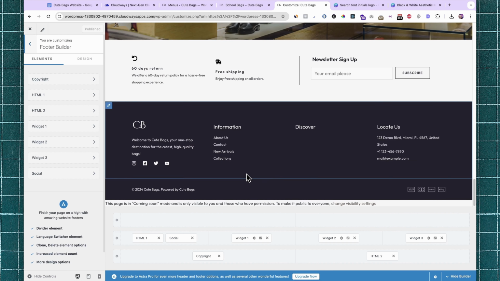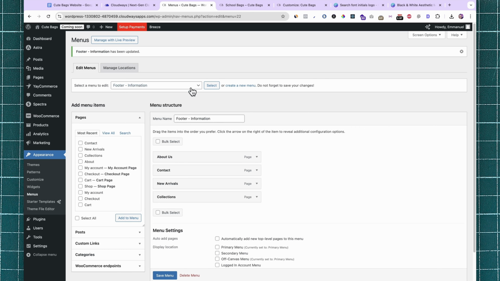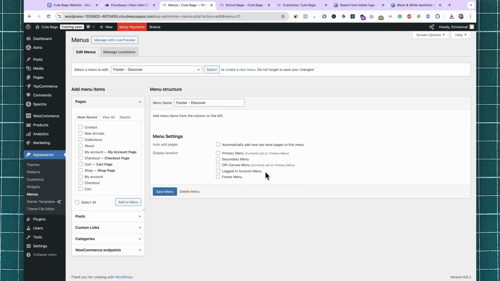And then the next widget on the footer, that's this discover menu. So if I come over to widget 2, right now we don't have any item on this menu. So let's come over to the menu page on WordPress again, then select the discover footer, click select, then add the items you want to show up under this menu. And what I'm going to do is to add the different product categories we have on our store.